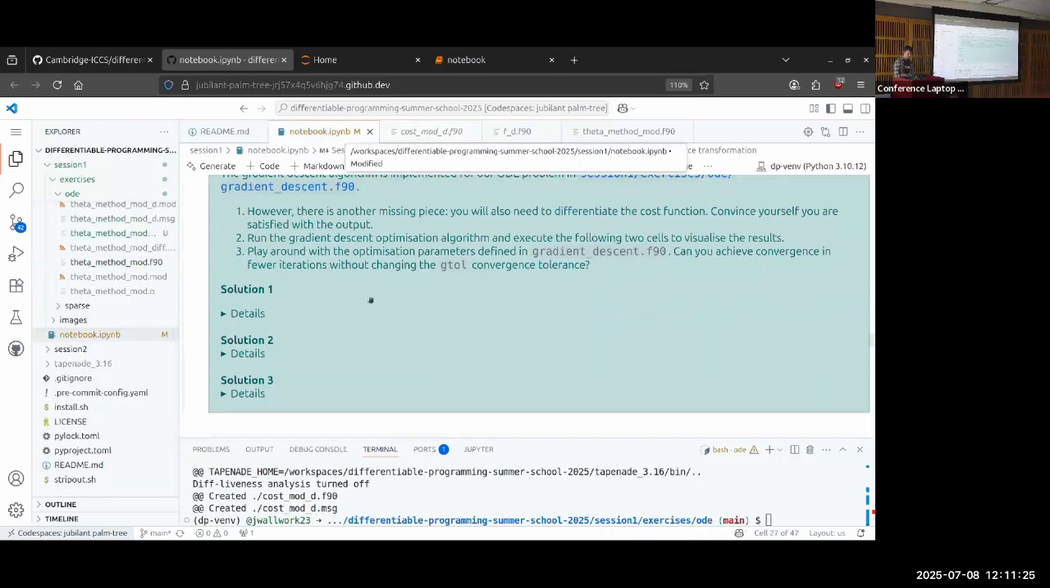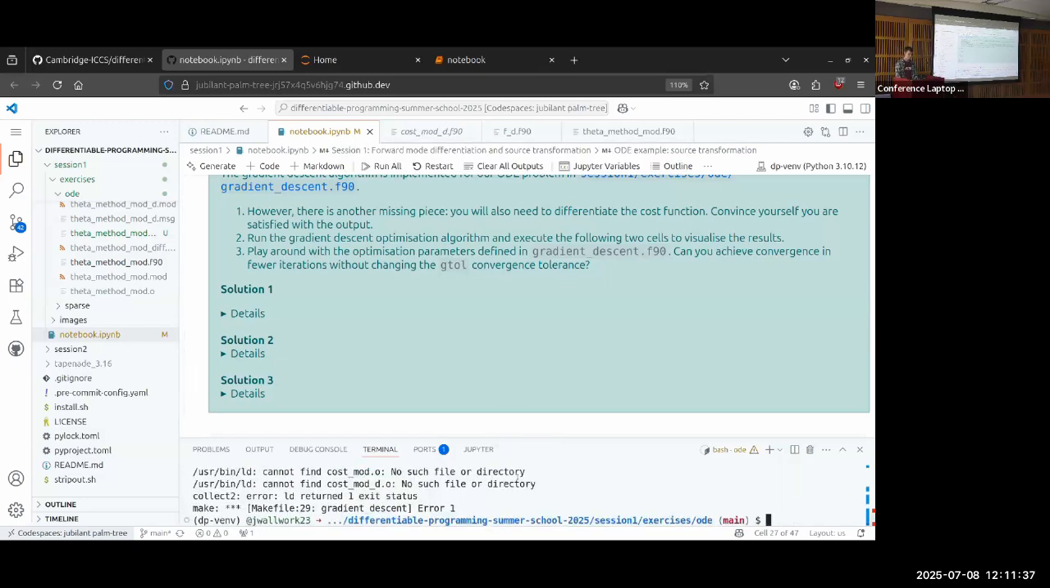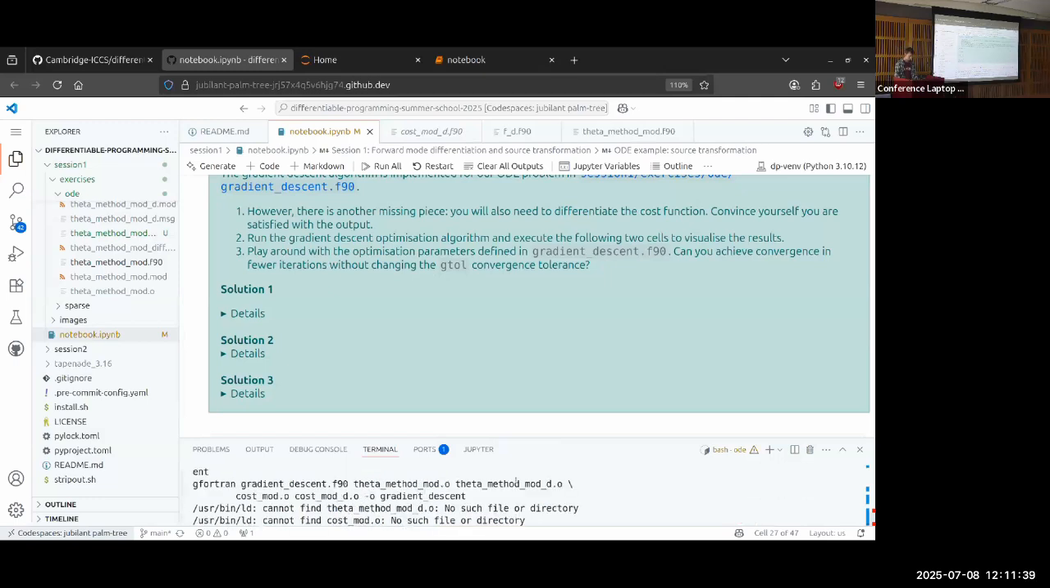And then the second part is to run the gradient descent algorithm. You will have needed to get the name of the module right in the other bit for this to work. And if you type make gradient descent, what's gone wrong here?